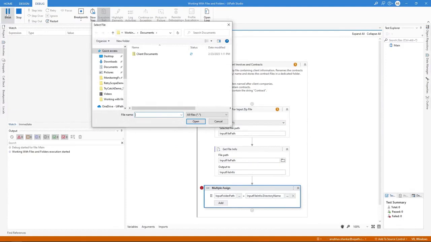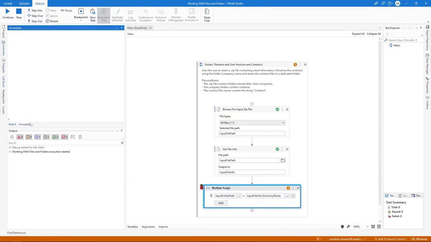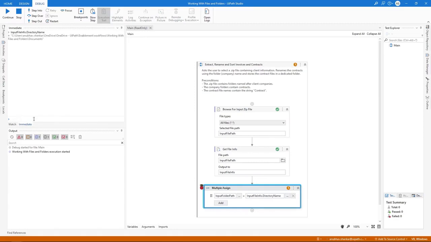Here's the selection window where we can choose the zip file from. Let's use the immediate panel to find out more about the available data for a few variables and statements. We can check what the input file info directory name returns, the parent folder of the file that we selected earlier. Next, let's check the name of the file from the information stored in the input file info variable.